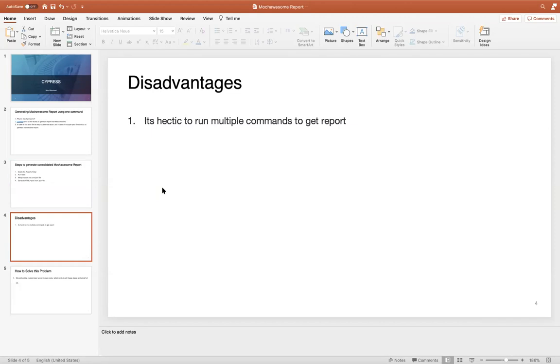Now, the disadvantage of using this technique is that it's very hectic to run multiple commands to get a report. Moreover, before every run, you need to delete your reports folder, and some days you forget to delete it, so you will get false results inside your reporting. And if you are running your test in CI/CD, it will be a bit hectic to run all these commands, wait for your test to run, and then run these commands.